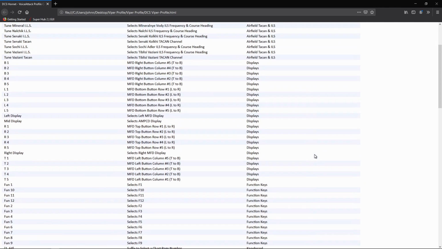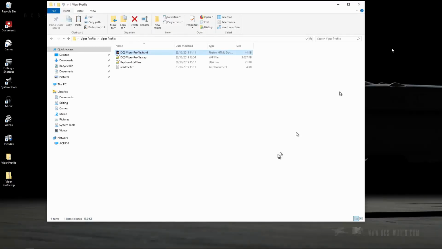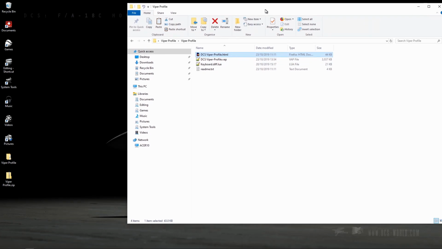You can either print that out or you could pull it into Excel and rearrange it further to give you something that you can then use when you're playing the game. And if you can't remember the command, you can then refer to either the file directly or to a printed out version of it.